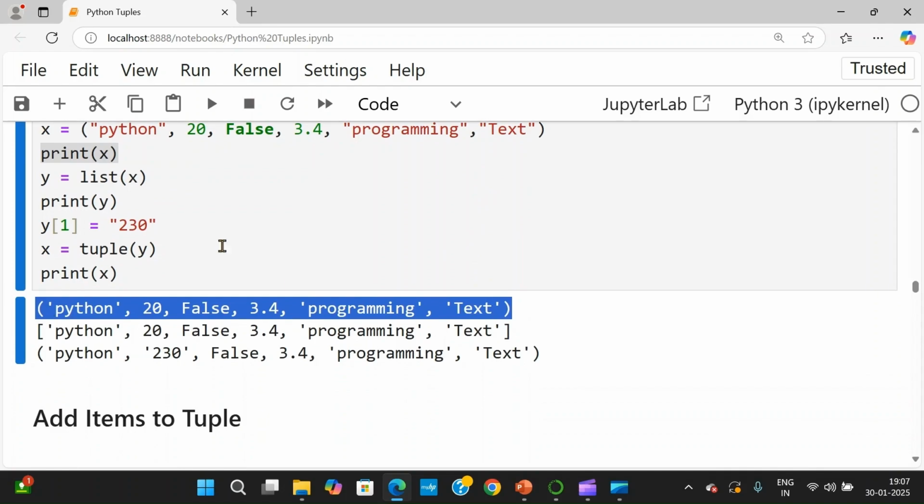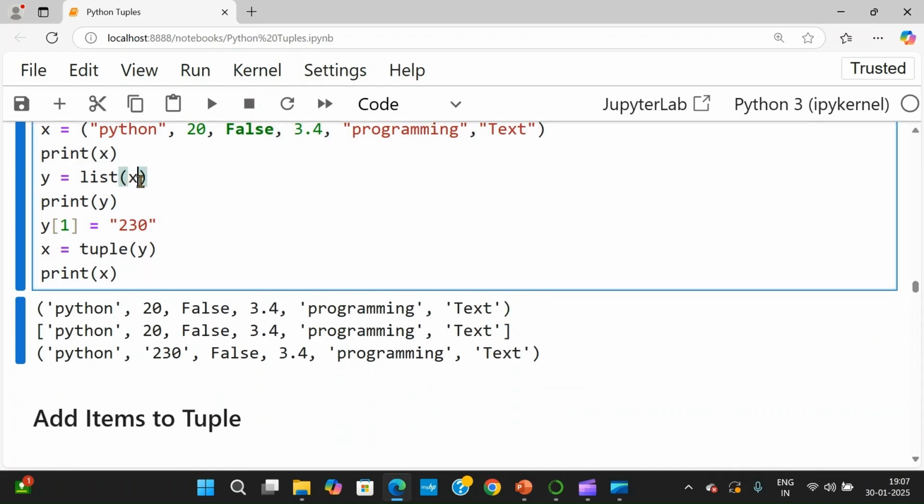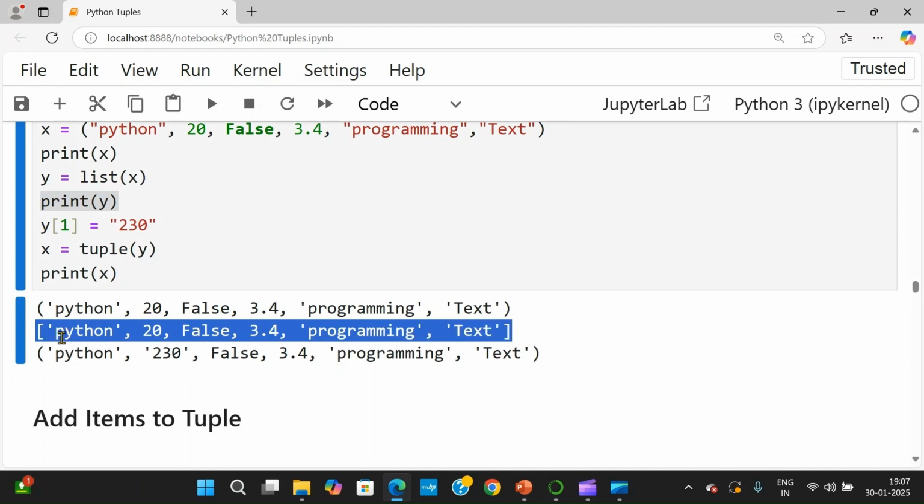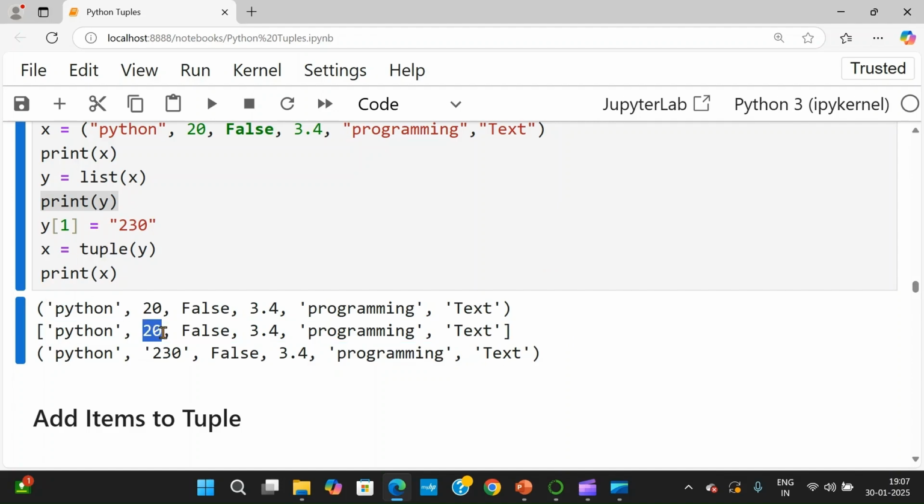That's a tuple only. Next, this tuple I'm passing as a parameter to the list constructor and converting it to a list. Then print that y. Can you see the square brackets here? Same text. That means the tuple is converted into a list. Now, once you get the list, you take this element 20. How to access? y of 1. This is 0 index, this is 1 index, right? So I have written y of 1 is 230.